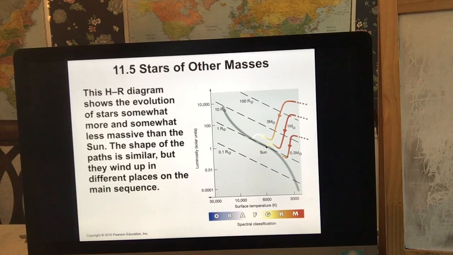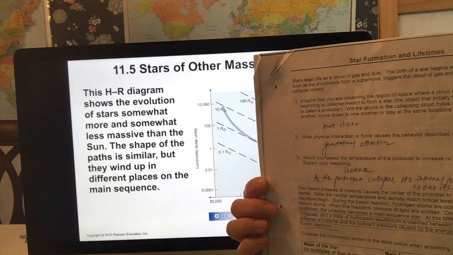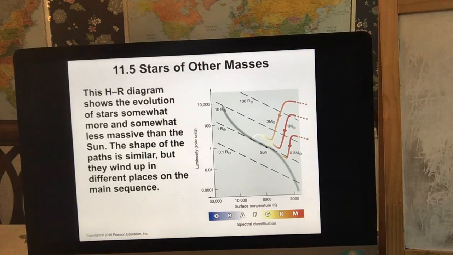Please take a look at the solution I posted on the blackboard. It should be okay for you guys to understand it. The second part, I want to talk a little bit more. The second part of this tutorial exercise talks about how mass is going to decide how long the star is going to stay as a main sequence star.